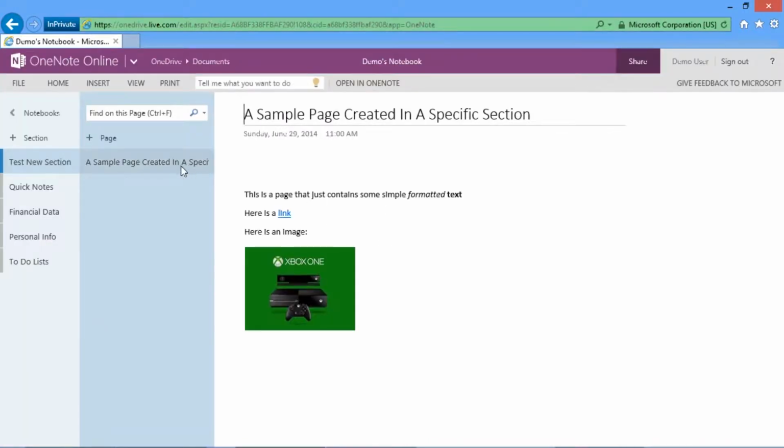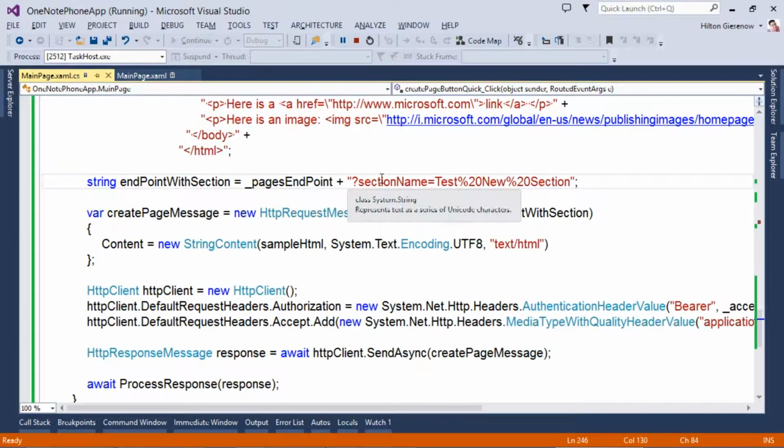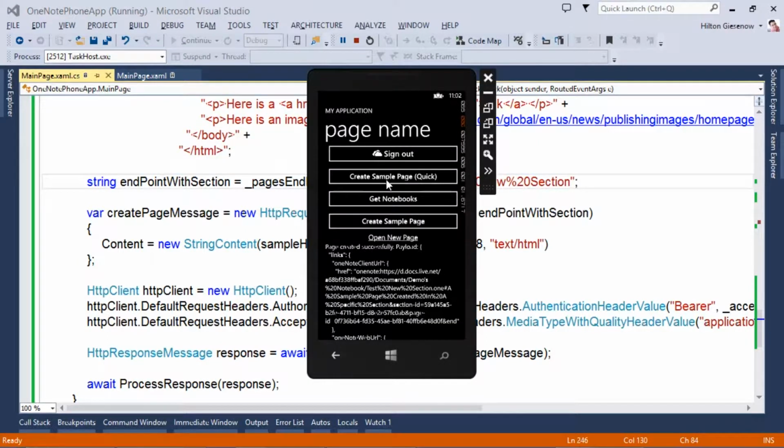So we're back inside of the browser, and the new page has been created in the new section, which itself has been created for us simply by specifying the section name as an additional query string property. Now this is great, but this particular user has multiple notebooks, and we may in fact want to create the page inside of a specific notebook and a specific section in turn. So let's see how to do that.